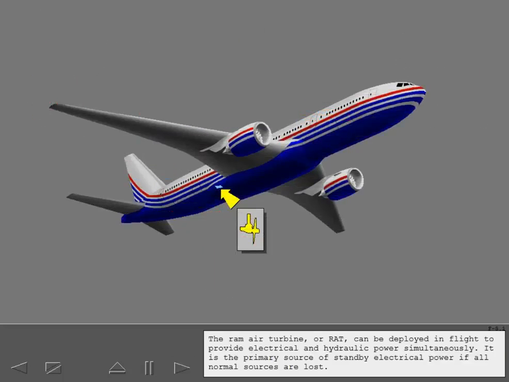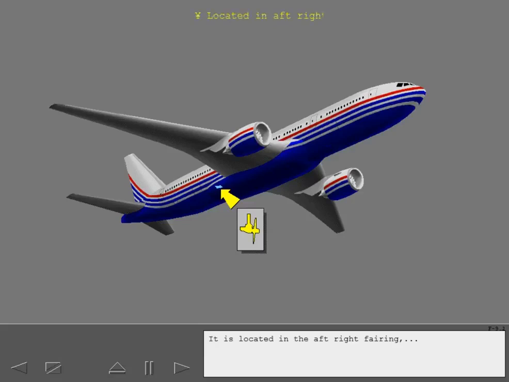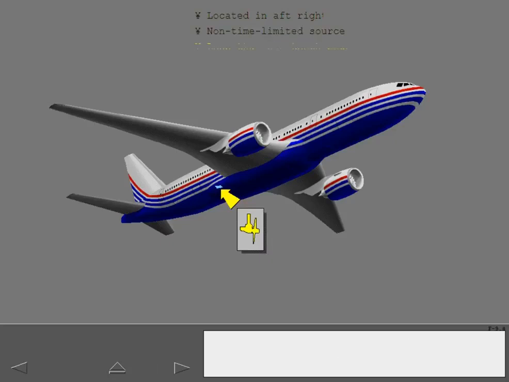The ram air turbine or RAT can be deployed in flight to provide electrical and hydraulic power simultaneously. It is the primary source of standby electrical power if all normal sources are lost. It is located in the aft right fairing and is a non-time limited source of power. However, its output is small, providing less than 1/10 the power of the other generators.